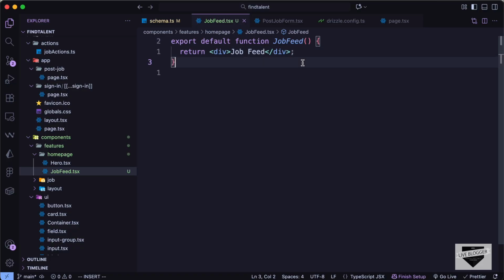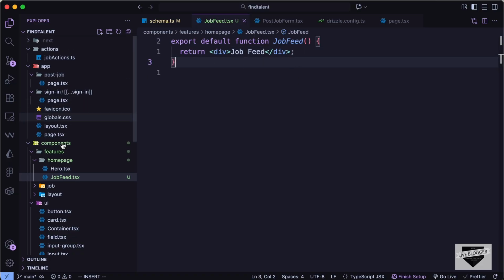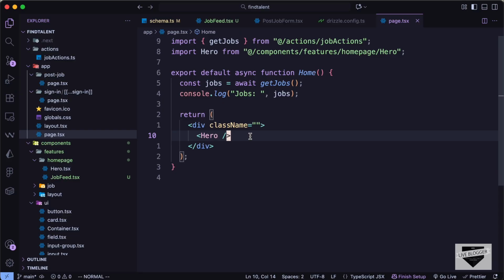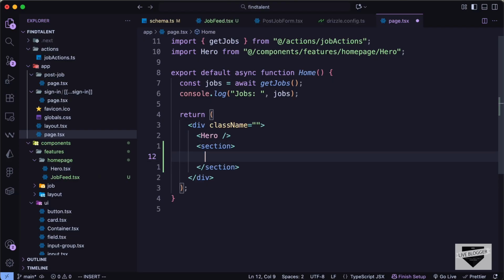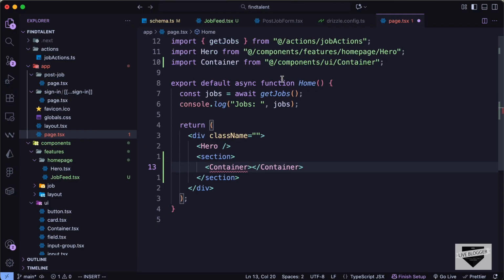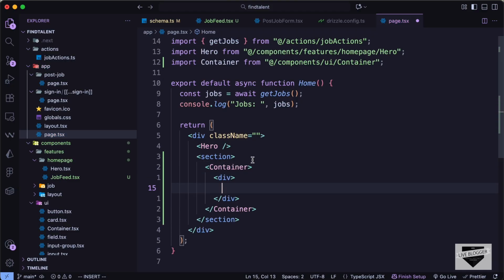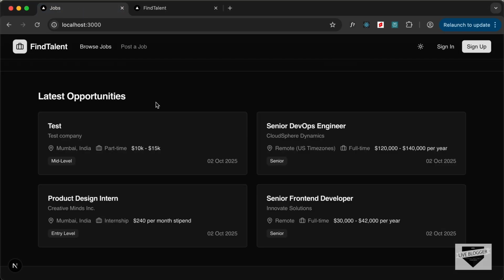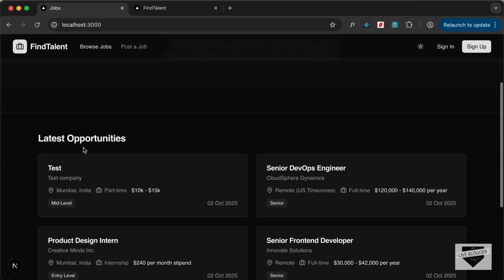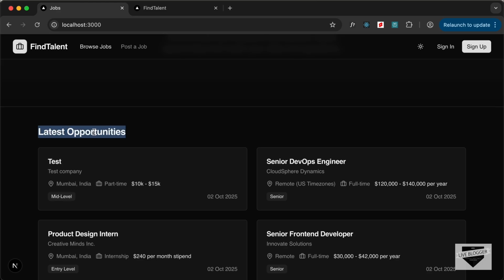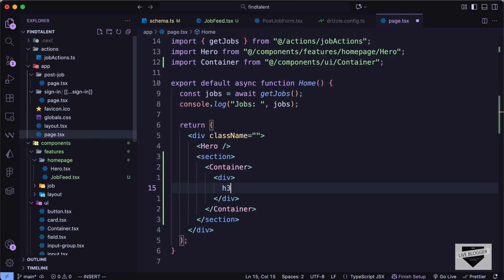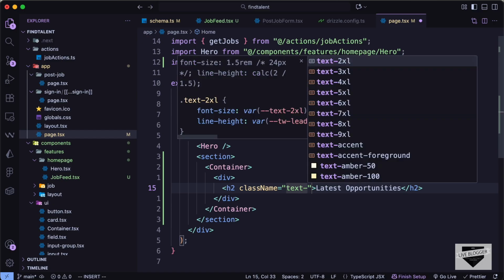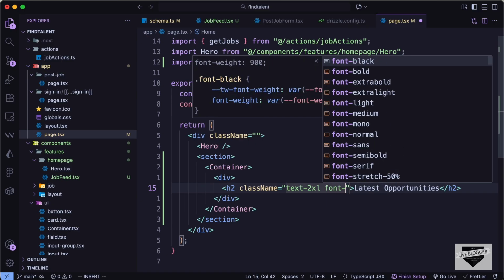Now let's add this to our page.tsx file. So let's go to this main page file. Now here after the hero section, let's go ahead and create a section, and in that let's create a container. So let's import it from components UI container, and in this container we'll create a div, and here let's go ahead and create an h2, and let's add this text latest opportunities. So let's copy this, let's create an h2 and add the text over here. Now let's add some classes to this h2. So let's type class name, let's set the text size to 2XL, let's type font semi bold.